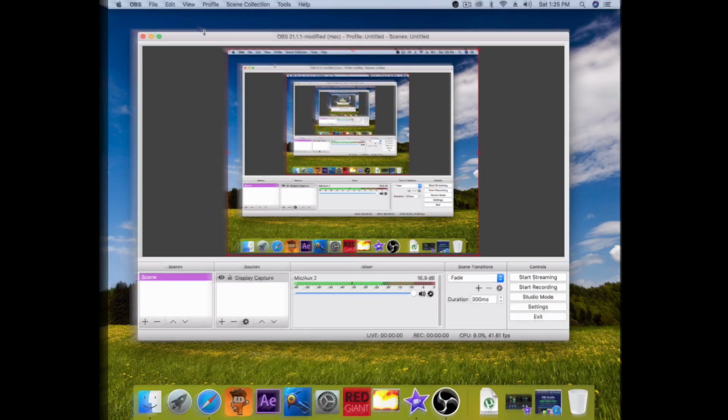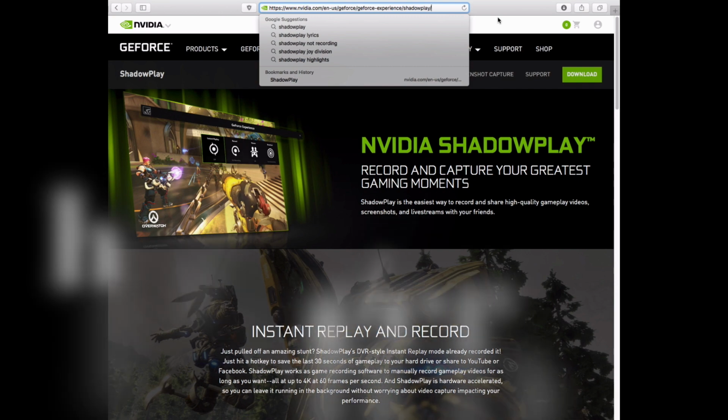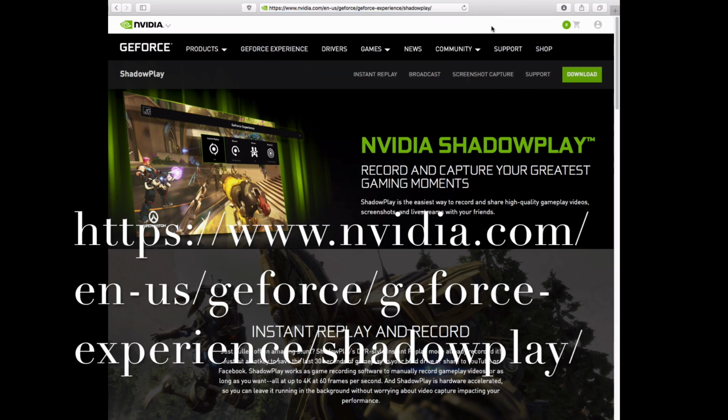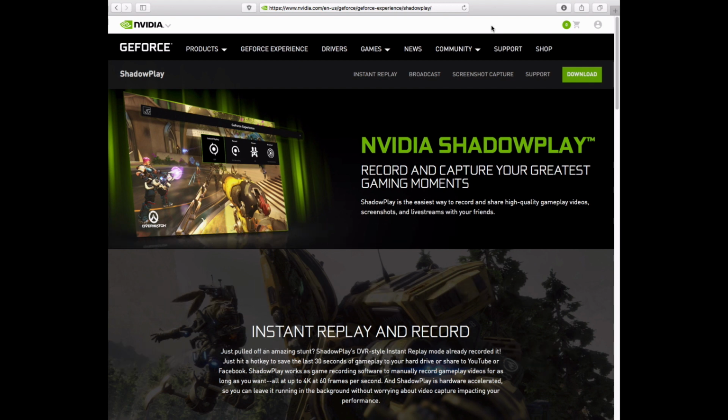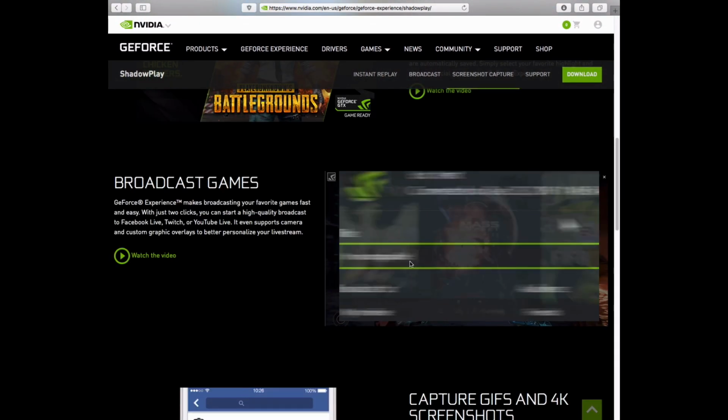Now let's go to the Windows portion. So here we are at nvidia.com/en-us/geforce/geforce-experience/shadowplay. So this is our Windows option screen recorder, NVIDIA ShadowPlay. So all you have to do to have this screen recorder is one, have a PC. This does not work on Mac. And two, have an NVIDIA video card. That's also required. Other than that, it's completely free.